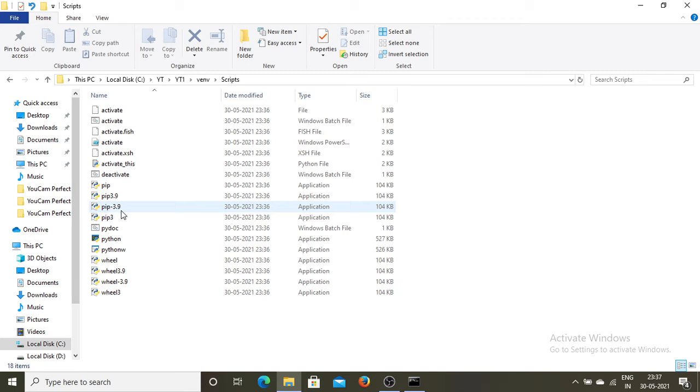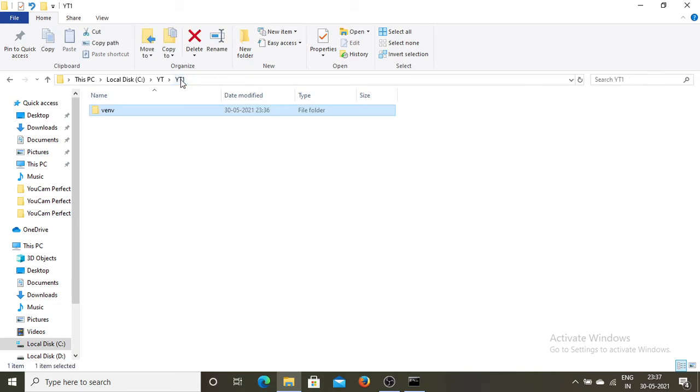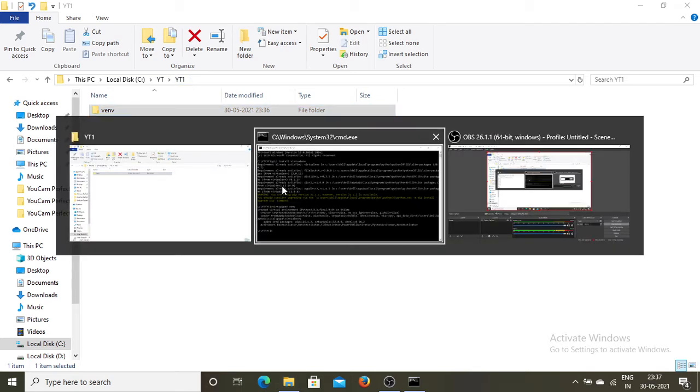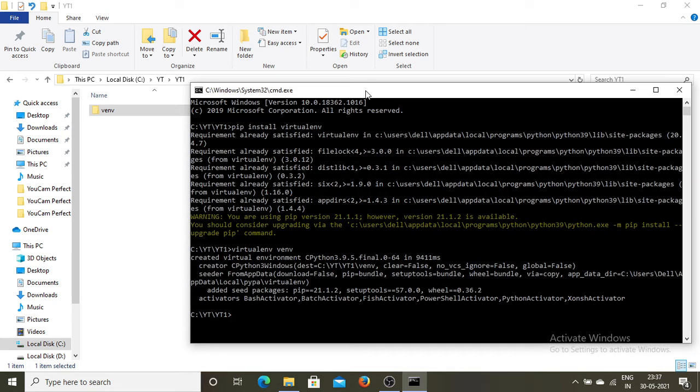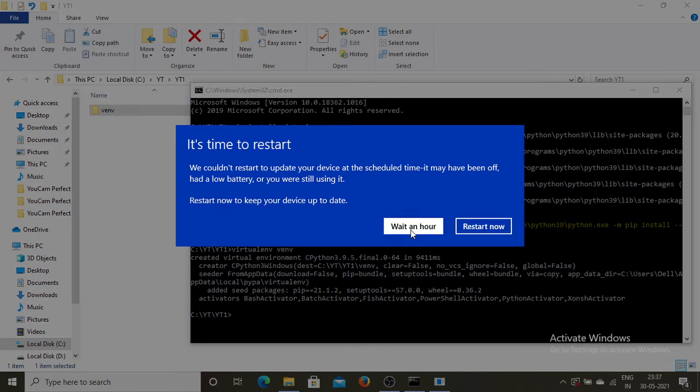It's showing that pip 3.9 is used, so it shows that the Python 3.9 version it is using. In this project I'm using Python version 3.9. Now I want to install Django version 1.11 in this virtual environment. If I write pip install Django, then it will install the Django library inside the system, but I don't want to do that. I want to install Django 1.11 in the virtual environment. So wait a moment.